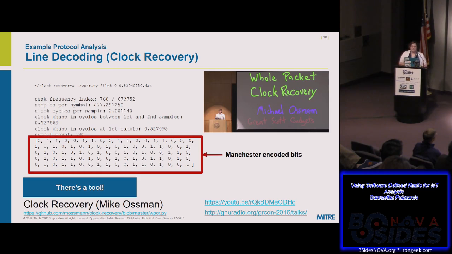It's interesting that in the analysis I'm stepping through, at the time I was kind of stuck. And at the GNU Radio conference last year, he presented this tool, and I was like, that's what I need. So it saved me a lot of effort, and it's a really great tool if you're doing this kind of analysis. So we have this clock recovery tool. We get the bits out.